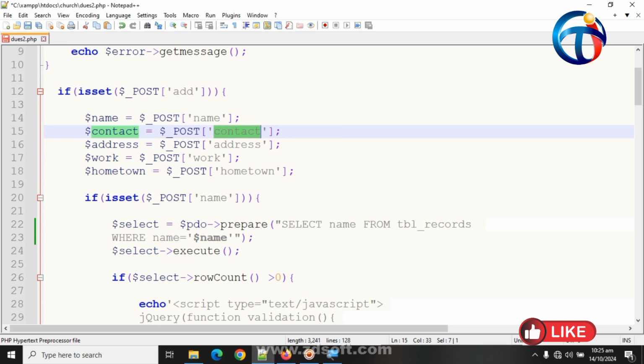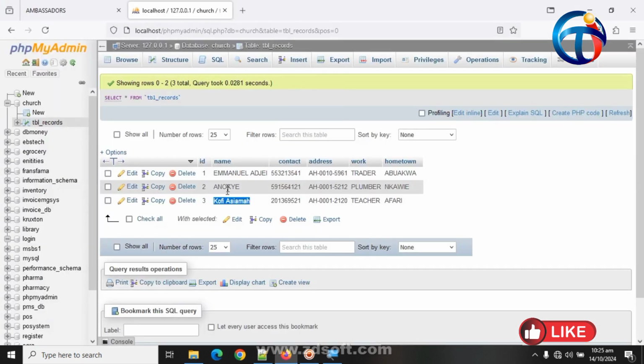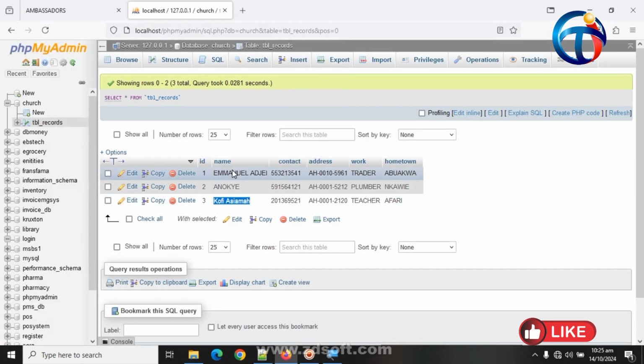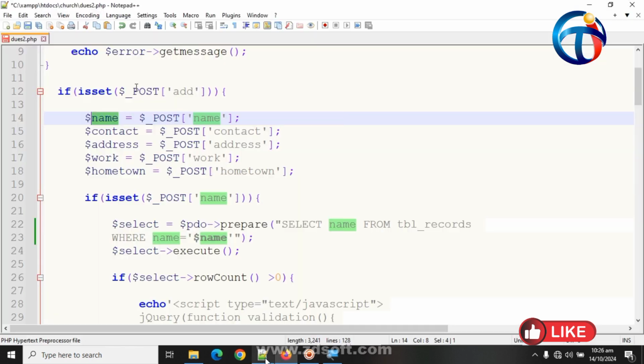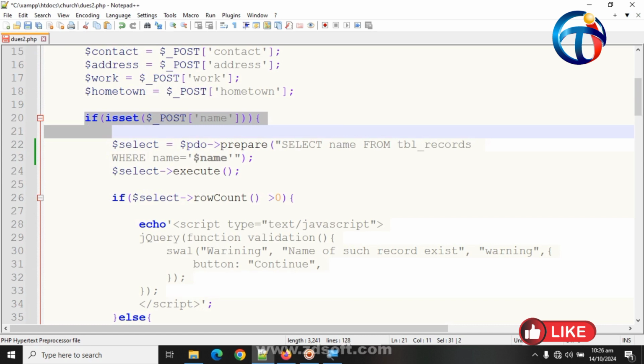So that is why I said that the identifier name in the input field should be equal to the identifier name in the database table columns. Other than that, when the submit button is clicked, the data will not go through. So we have 5 input fields, and each of them has been established here. We have this line of code, line 20.